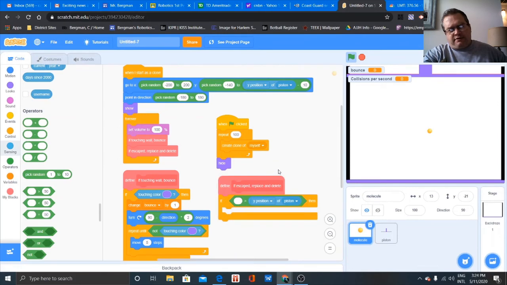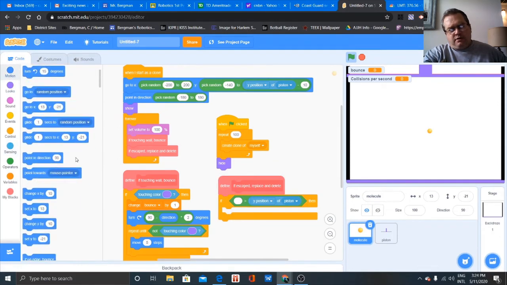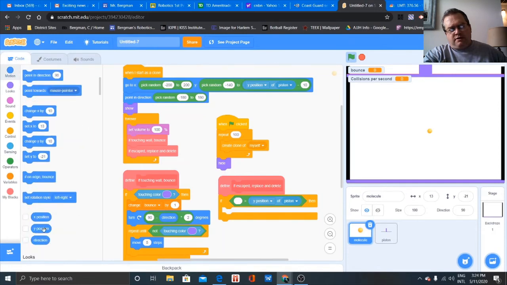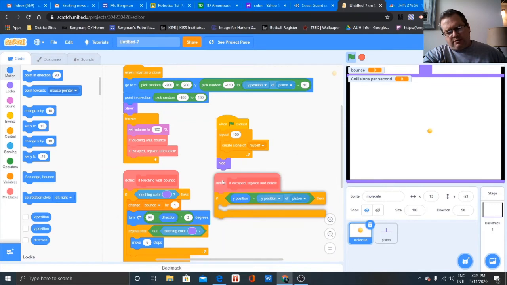Now I have to fill the first oval circle. I'm going to have to put in the Y position block, and that's under motion. So I'm going to put that in there. And so the Y position is greater than the Y position of the piston.